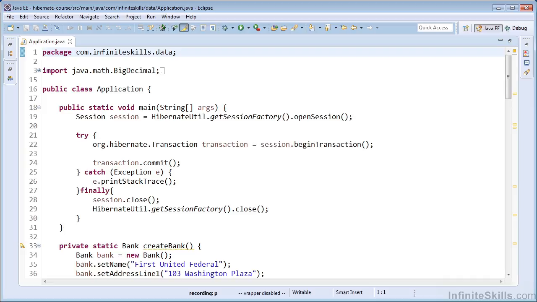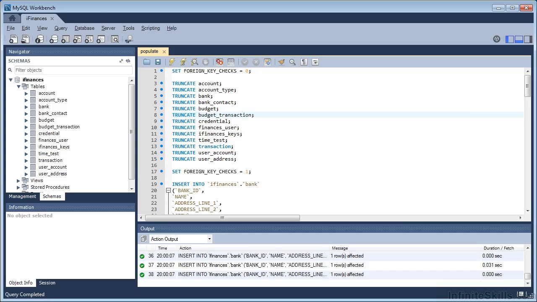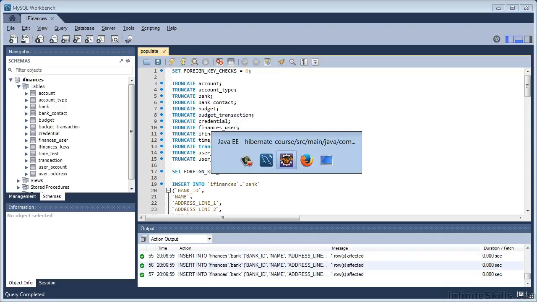To get started, we're going to head over to our database. We're going to run the populate.sql file, and this file will actually truncate all of our database tables, and then it will insert some records into the bank table. This will allow us to work with the same database. You'll be able to find the populate.sql file within the working files for this chapter. I'm just going to run that script, and our database has pretty much been synced.